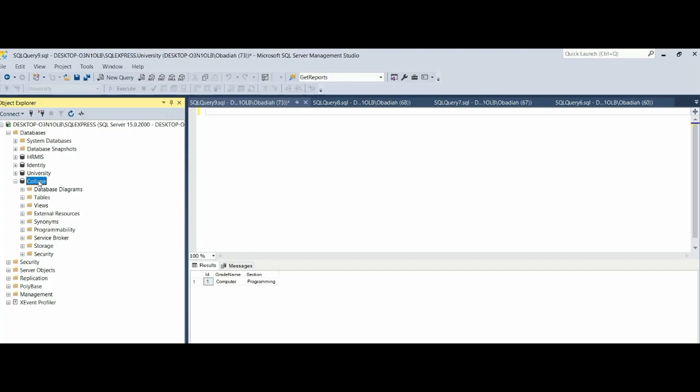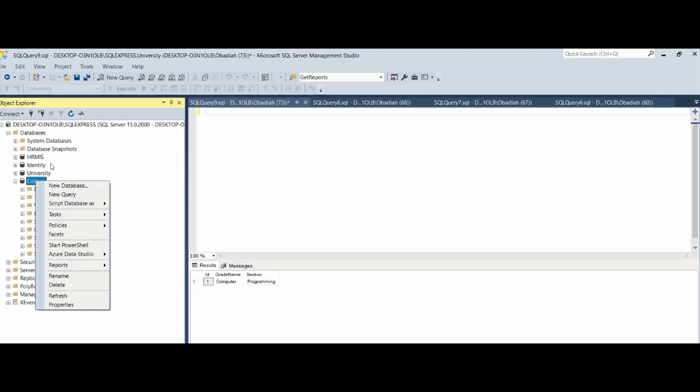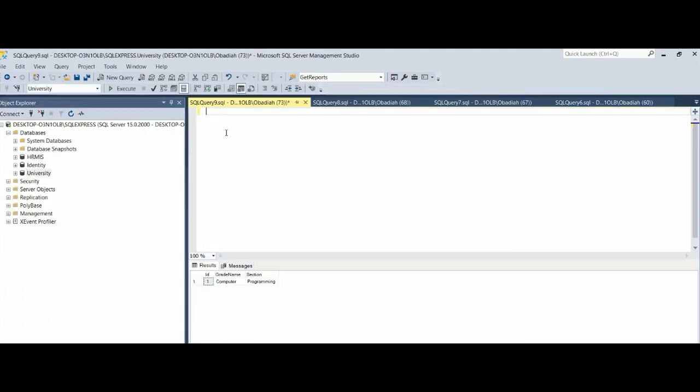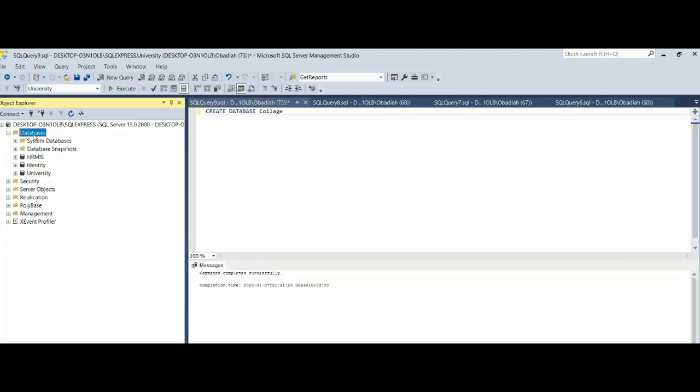To create a database, you can click new, then new database, or you can use a query. So you can delete this, and we can say create database, then you provide the database name college. If you execute, it will create a database. If we refresh this, you'll be able to see a database called college. You see, we have it here. So that is another way of creating the database.